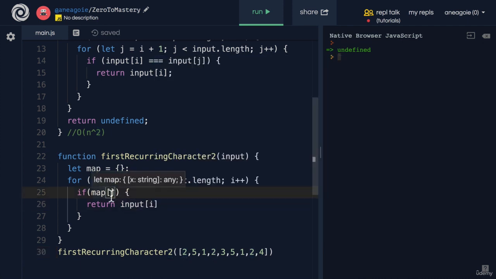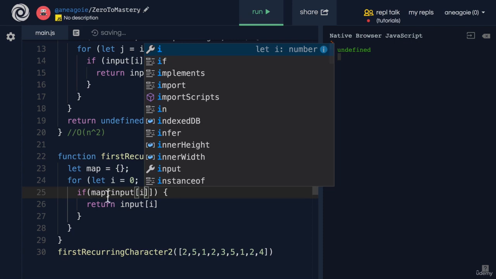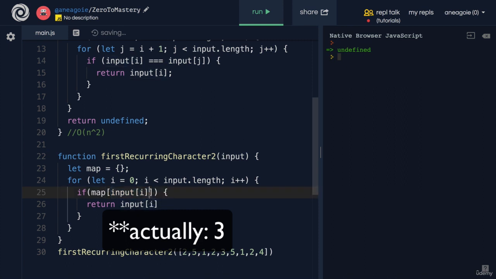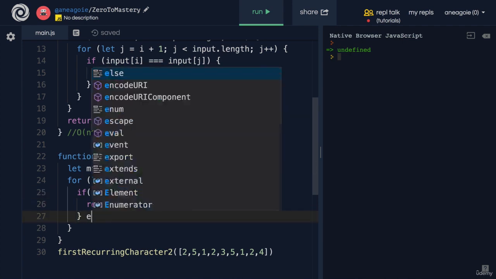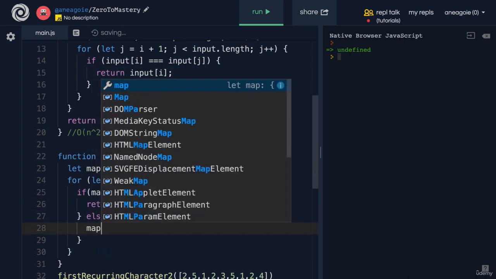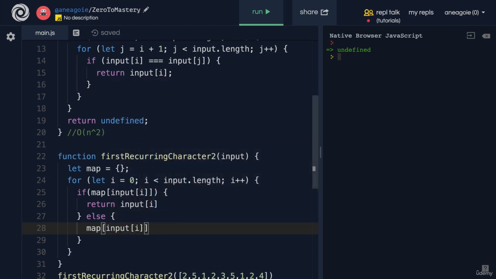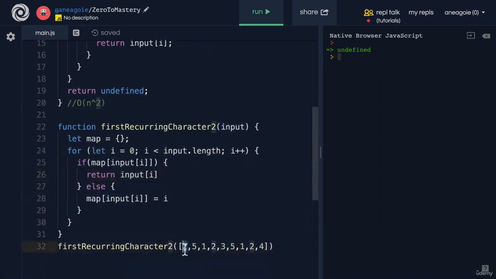So the way we do that in the if check is to simply say if map input i, because remember this is going to equal 2 when we loop through it. If that exists, then return. Otherwise, we will just add it to our map. So map input i is going to equal, and the value can be anything. We'll just leave it at i, which is the index. So 2 is going to equal 0, 5 is going to equal 1, 1 is going to have 2.